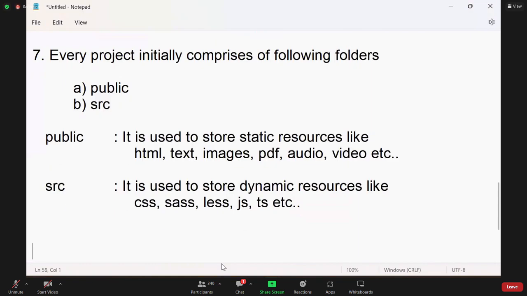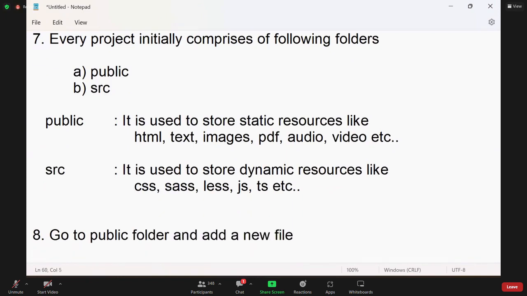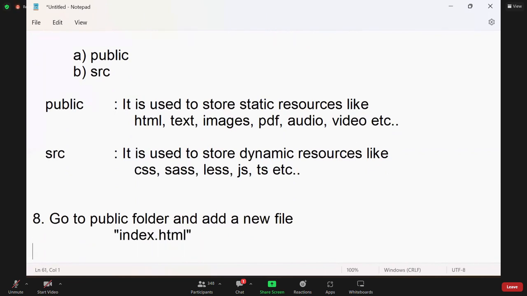This is ready. So what you have to do, the next step. Go to the public folder and add a new file. What is that file? Index.html. You have to add the file index.html.